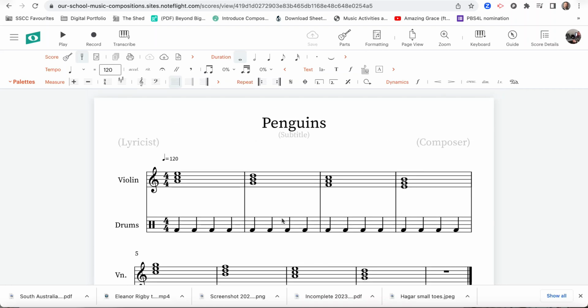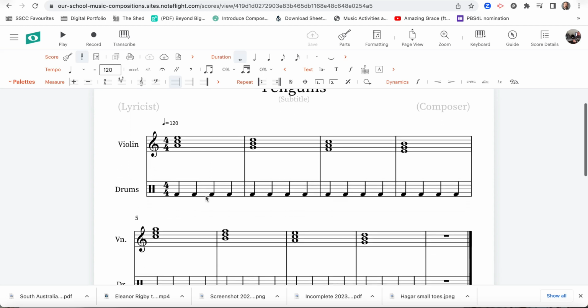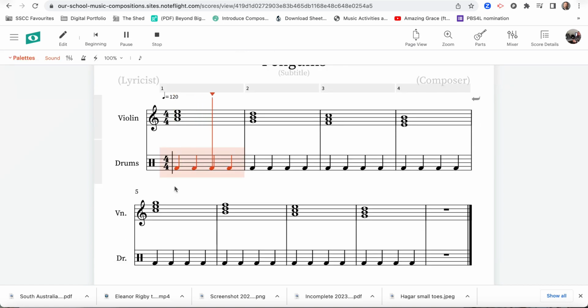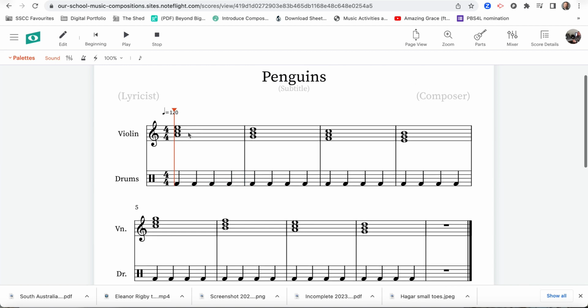Okay, in our film music composition, I've chosen to compose for the film Penguins. All right, so what we should have is just a nice steady pulse down here, and up here I've put my chords. Okay, just have a listen to it. Now my chords are like this.